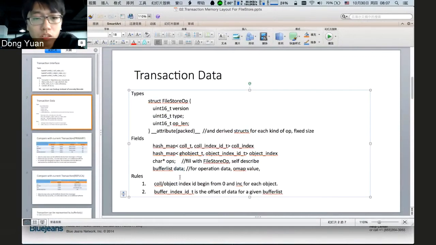So there are 2 rules about the data fields. Collection and object index ID begin from 0 and increase for each object. That is, we just encode every object or collection once. And the buffer index ID is the offset of the data for a given buffer list. So there's no encode or decode for data. That means if we get a 4K object write operation, the messenger will give the data, and we just use that, and we don't encode it in the transaction again. That is a key point.